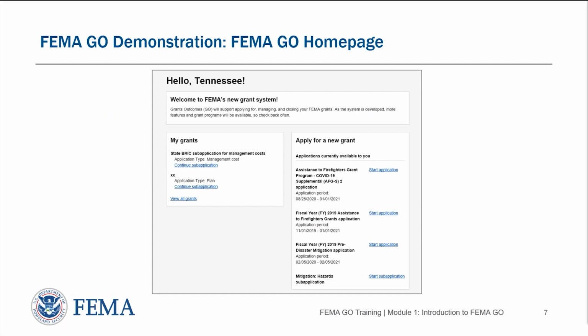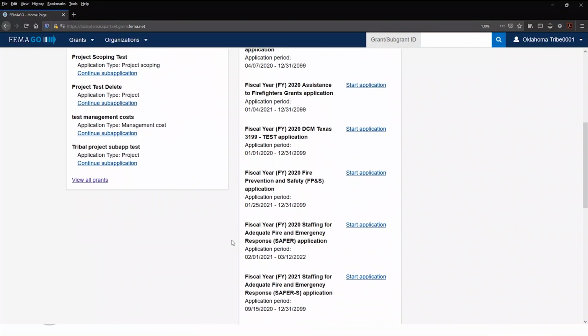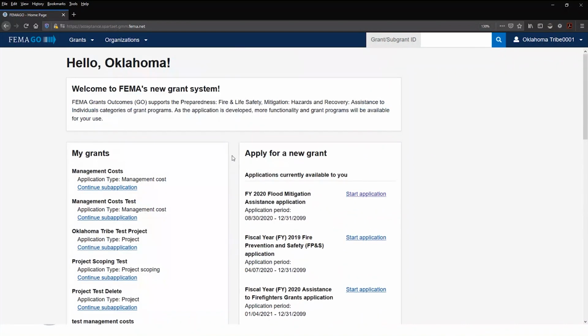Right now, there is only one hazard mitigation assistance sub-application. And what we're going to do is open up FEMA GO and look at the grant applicant homepage. So this is the grant applicant homepage. What you will see as a direct grant recipient when you log into FEMA GO after you've been assigned roles to our hazard mitigation assistance grant programs.